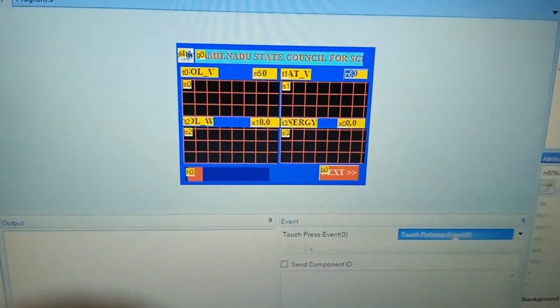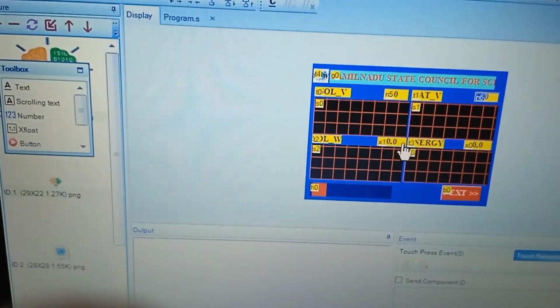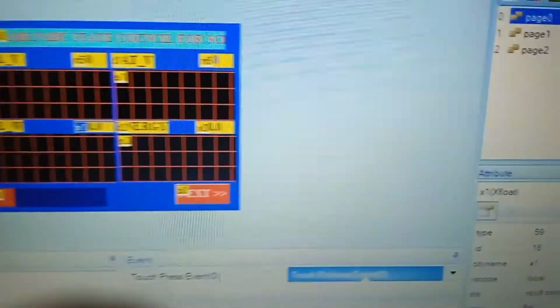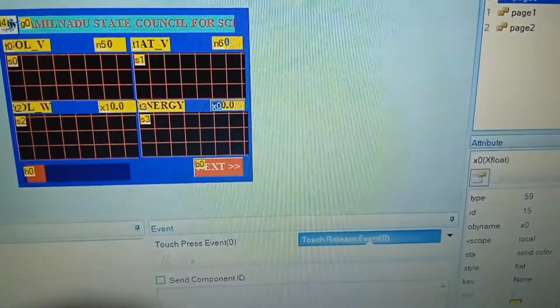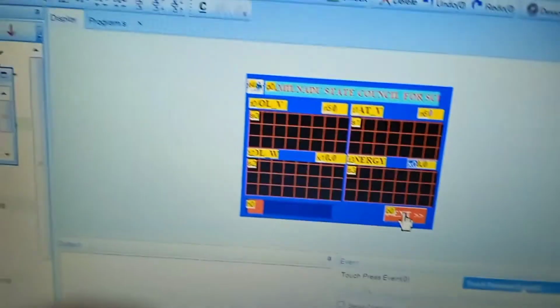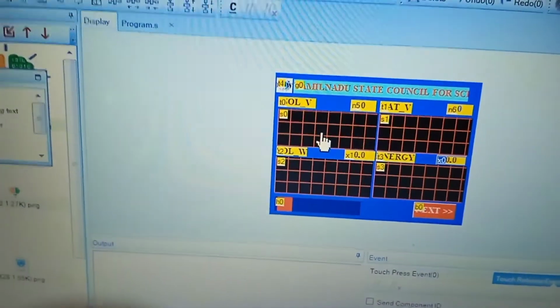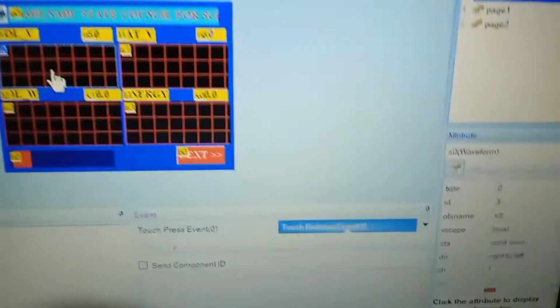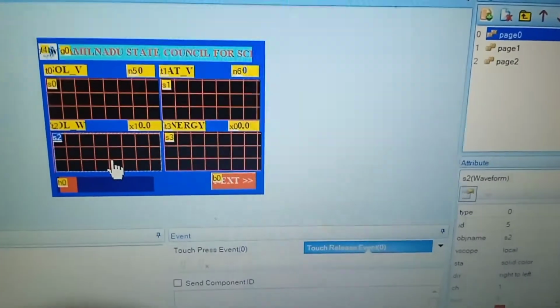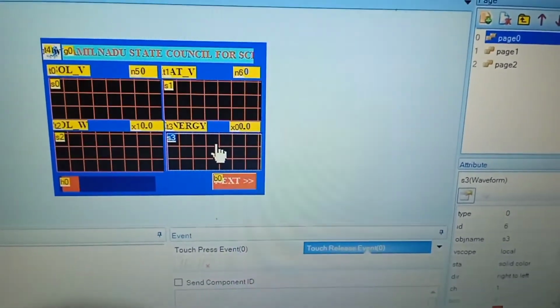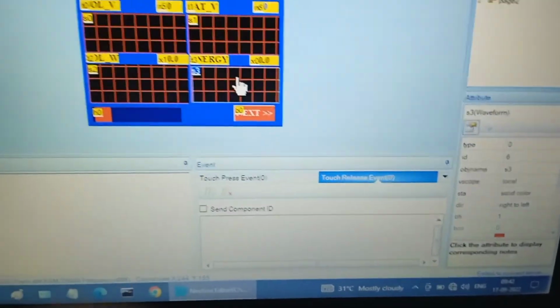The right corner will display the value of a graph, and the waveform will be displayed on this Cartesian graph sheet. So S01 waveform, S1, S2 and S4, S3 are the ID numbers of these waveforms, the object names.